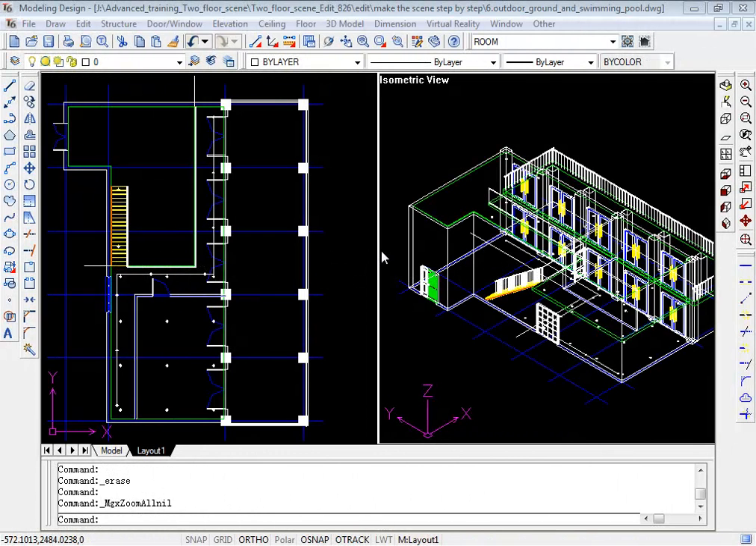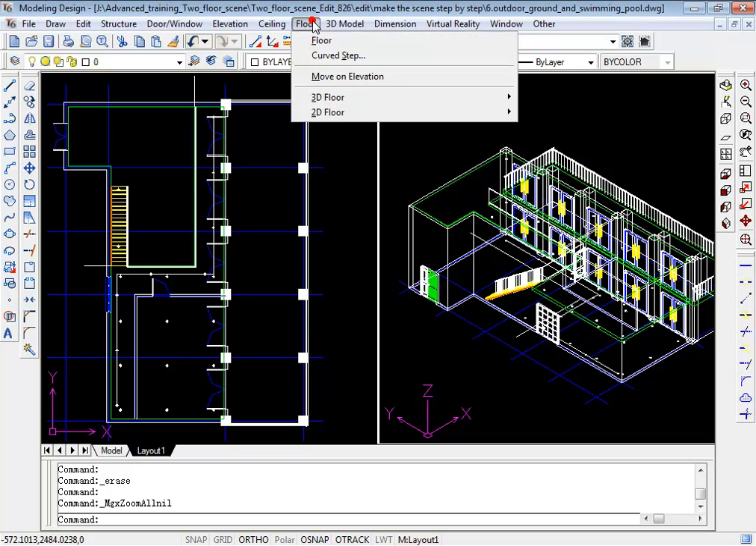Hi, in this tape we are going to make a floor and a ground outside the villa. Then I'm going to show you how to make a swimming pool and water for the outside ground. Now let's start from making the floor inside the villa.